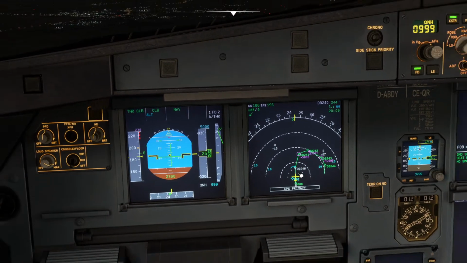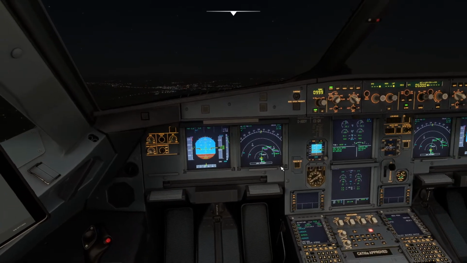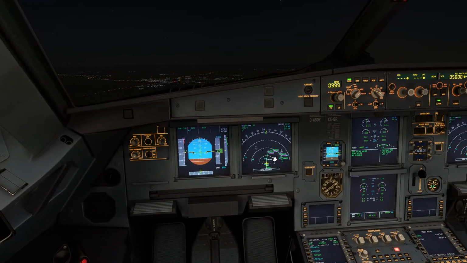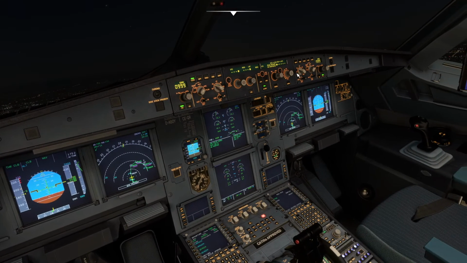Airline 812 identified 2,500 feet, climb flight level 270. Climb flight level 270, Airline 812. That's the wrong one. 270.